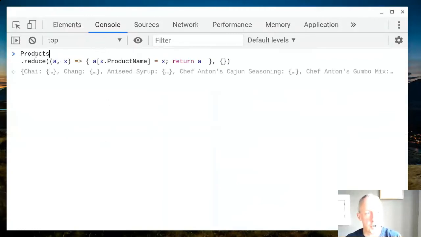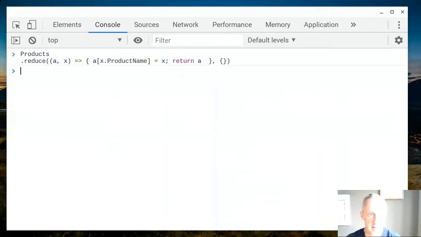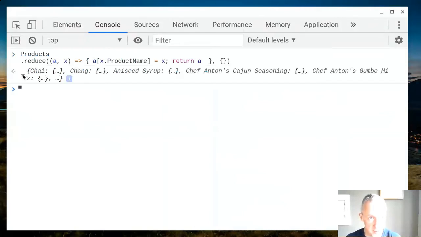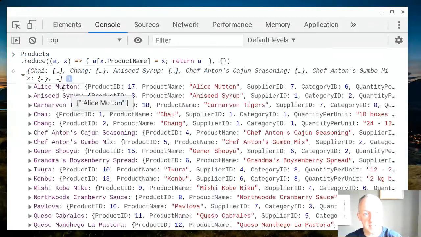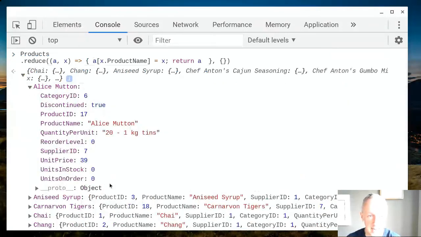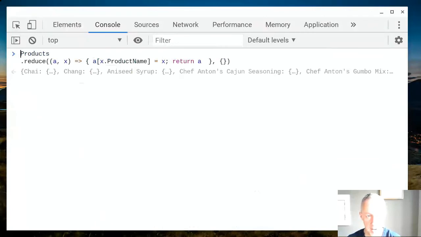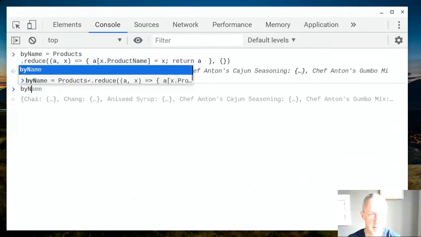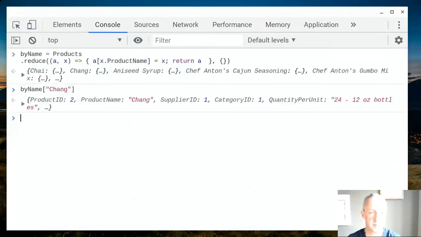So we're saying reduce over the products, pass the function which is there. That function takes the accumulator, takes the item. The starting value for the accumulator is an empty object. It adds a new item to that object where the key is the name of the product of the X and the value is the whole X. So now we've gone from an array of products to a map of products where the key is the product name, and the key resolves to the value of the actual thing there. Alice Mutton, for example. So we can now assign it to something, byName, for example. There you go. So that is what this tweet was all about.